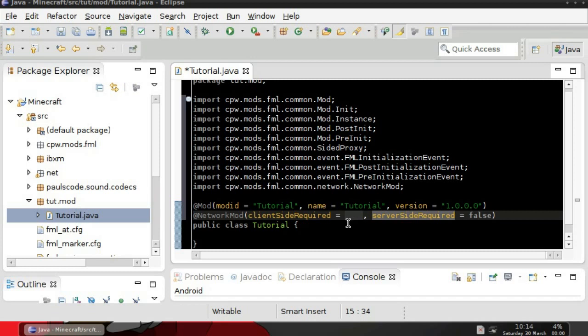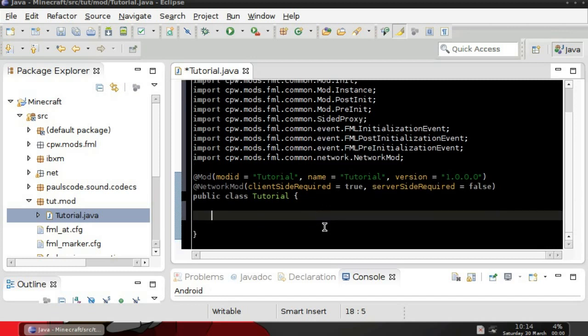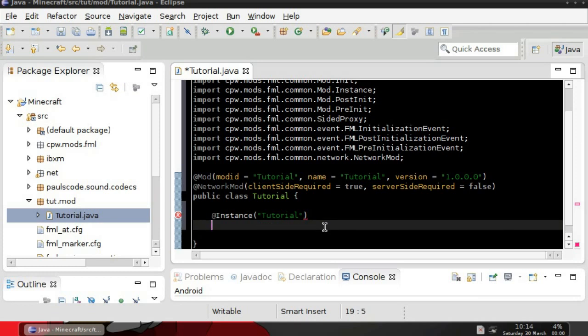Under here, what we're going to need is an Instance annotation, and in here we're going to need the mod name, so in this case it's tutorial. Then underneath here we're going to need public static, and then the name of this class, which in this case is Tutorial. You can name this whatever you want, but make sure it's the same any time you want to call it.